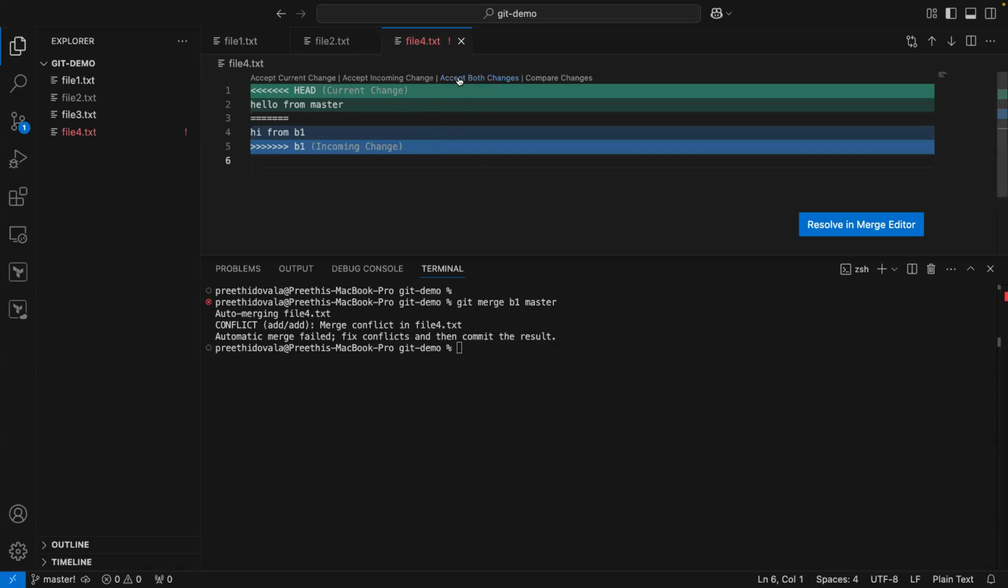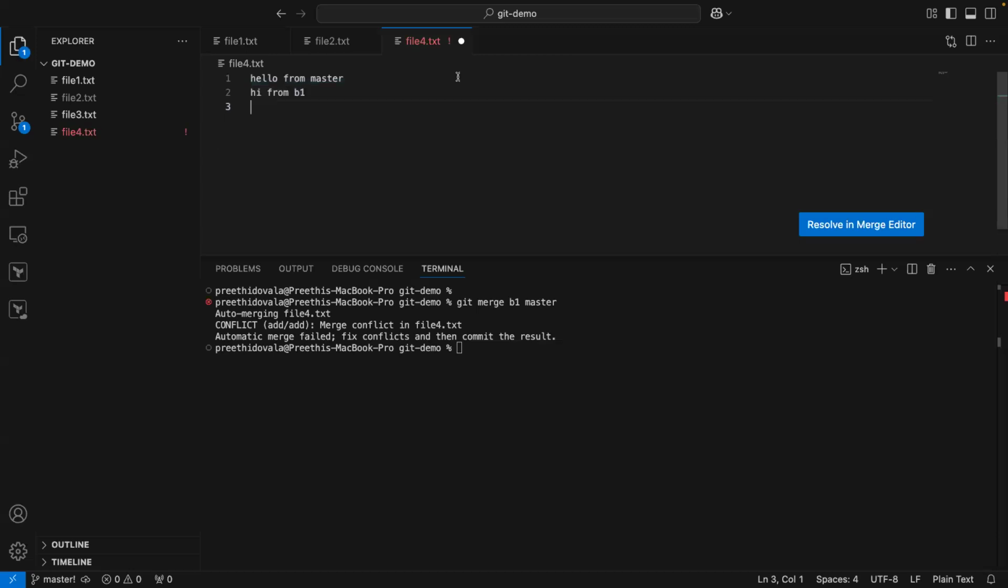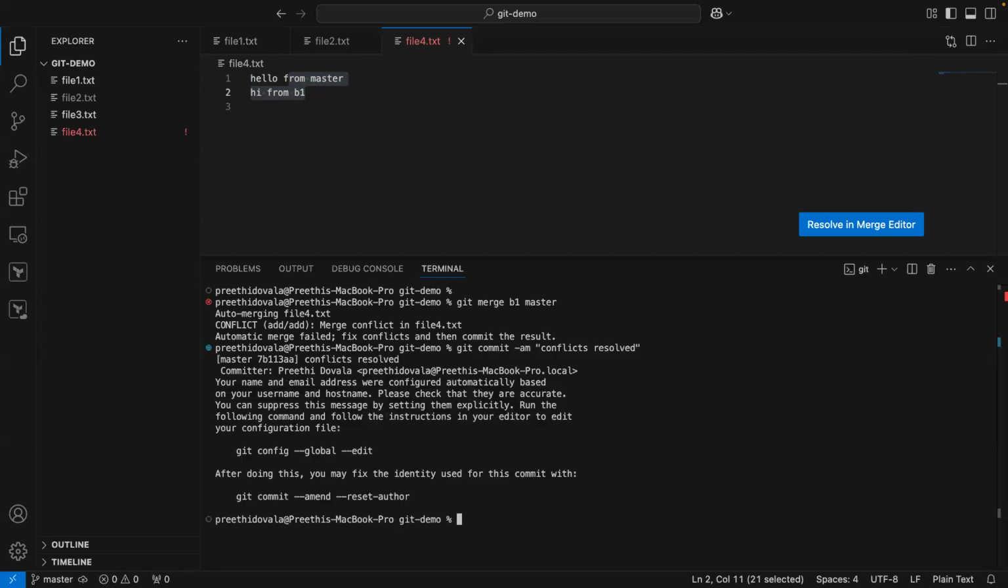Okay, I want both the changes. Right? See? Gone. Because I chose both, I can see the content from both the files. Save it. Done. Now, whenever you edit any file in Git, what should we do? Need to add and commit. That's all. You can add and commit separately, or else I can do it this way: conflicts resolved. Done.